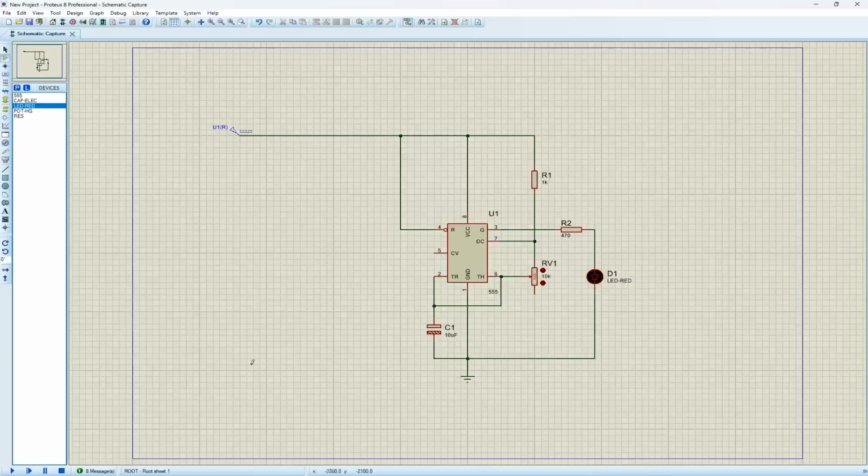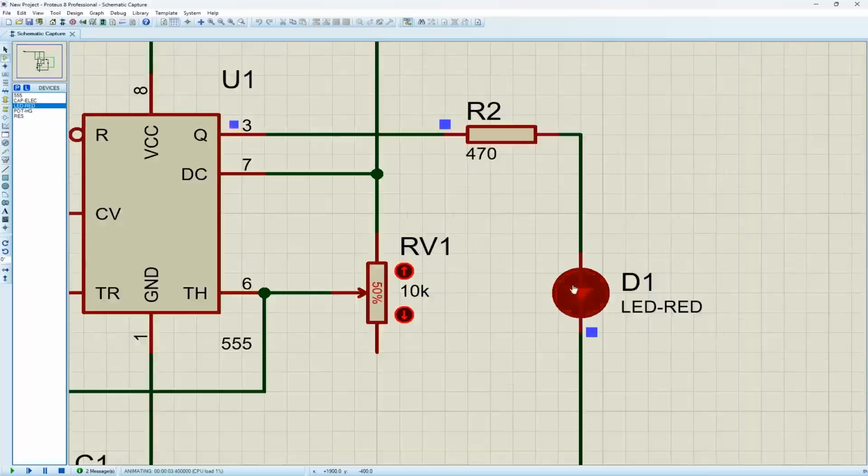Now it's time to test our circuit. Click the play button and watch the LED start blinking. When I adjust the potentiometer, notice how the blinking rate changes. Higher resistance means slower blinking, and lower resistance means faster flashing.